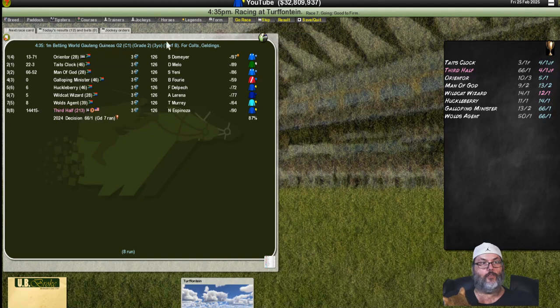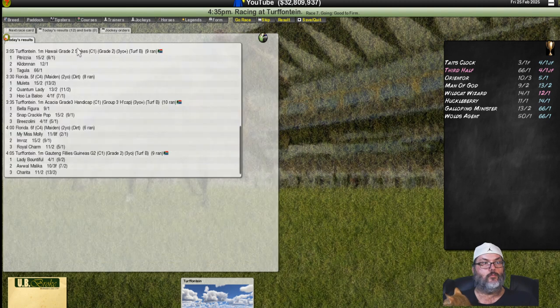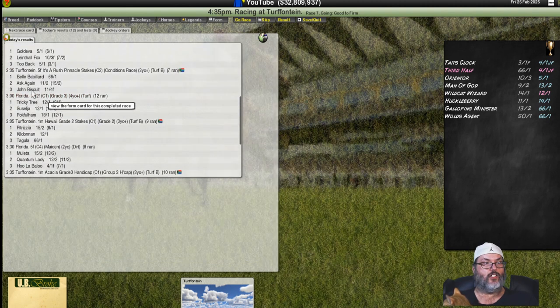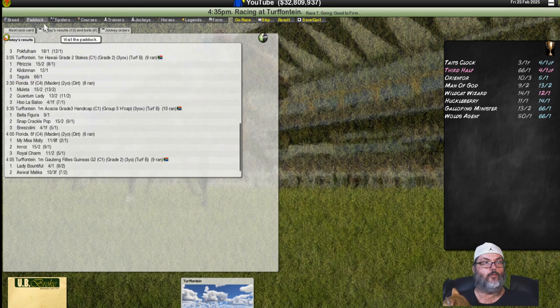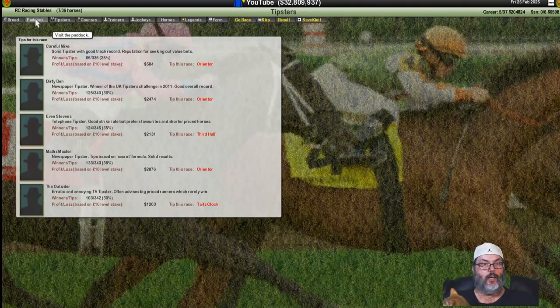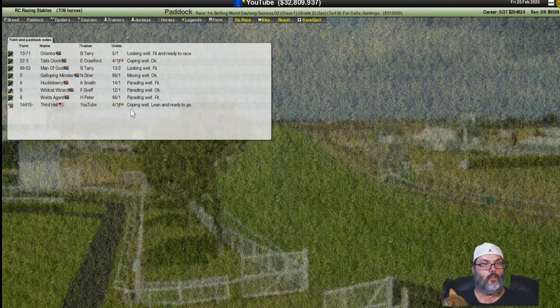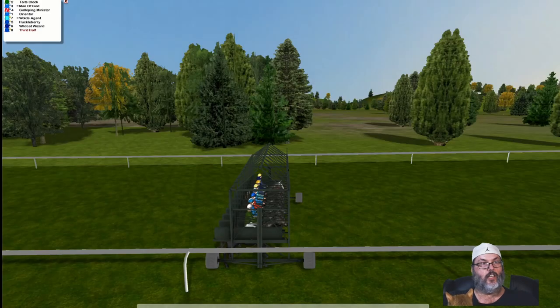All right, third half going off as a joint favorite. We are the second highest rating with Orienter. Oh, who won? John Biscuit finished third. All right, well, guess we didn't win that money. Orienter looks the dominant horse here, coping well, lean and ready to go. Nobody's looking bad in this field. So let's go out and see if we can do something here.